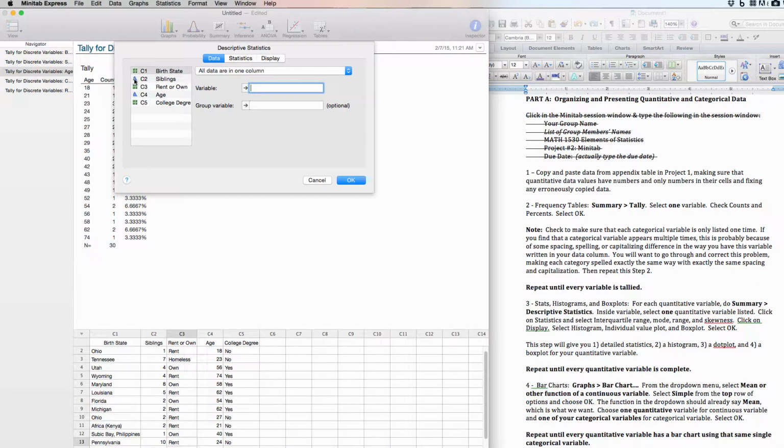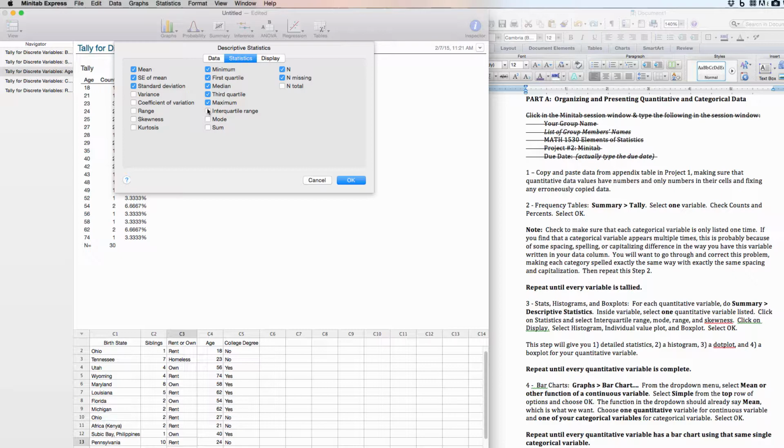And then for each quantitative variable, and you'll notice that the quantitative variables on mine have the blue icon and the categorical variables have the green icon. So only the blue icon's what I'm going to use in this. I'm not going to group by any variable, so don't use this optional one. And then I want to add some statistics. I'm going to add interquartile range and the mode and the range and skewness factor. And then I want to display all 3 of these.